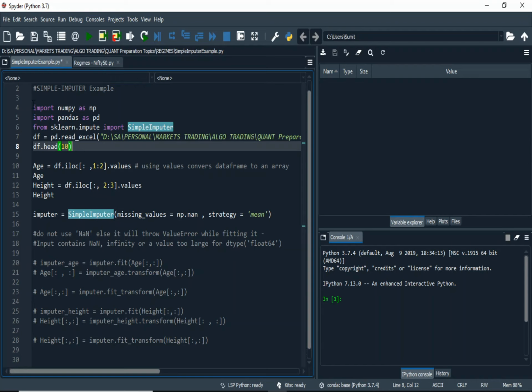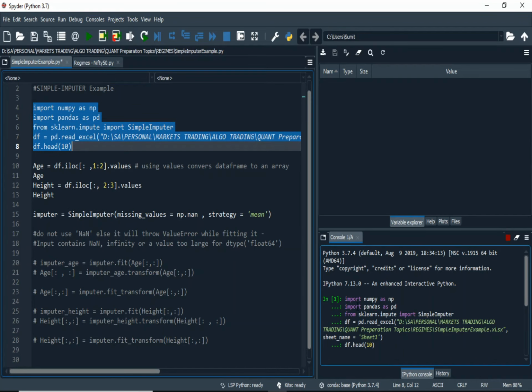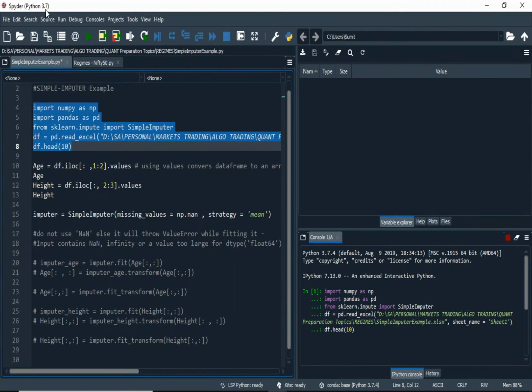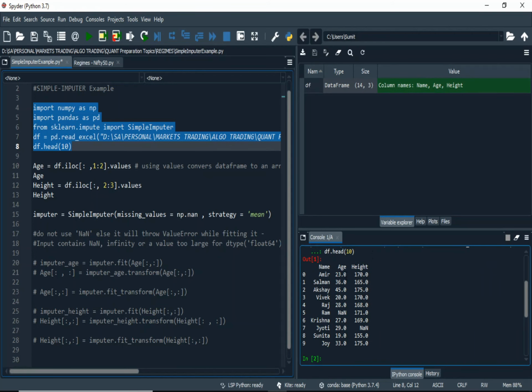Now, once I've done that, I'll read this, so you'll get to see what exactly is there in the end. It's just taking a bit of time to read that. I'm using the Spyder Python 3.7. So yeah, here you can see the name, age, height, 23, and there are a few NaN values in here. As I mentioned to you, there were a few blank spaces. It is just showing 9 values.